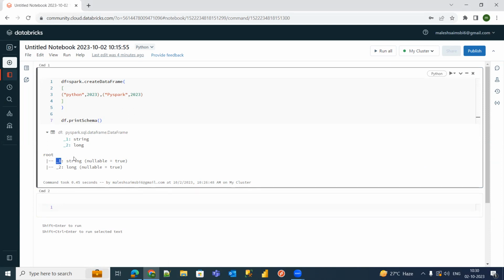Once you observe, PySpark is intelligent enough to define the data types. Are we defining any data types over here? Python is text, a string, and it is defined. And we have defined the numerical value, so by default it is detected as long. And we have not defined whether it is nullable or not nullable. By default, nullable equals true. So this is a simple data frame.